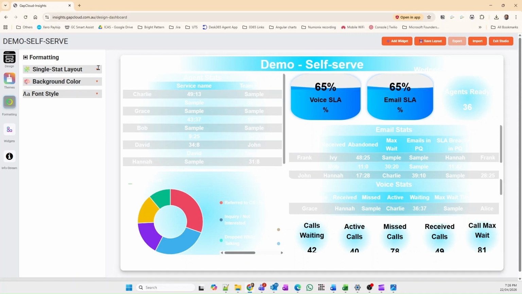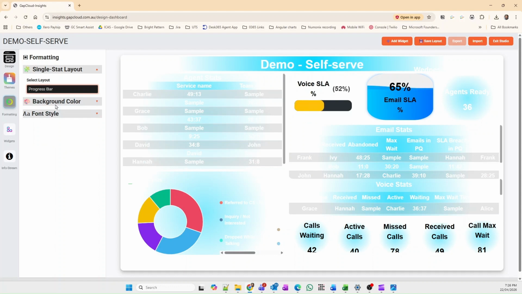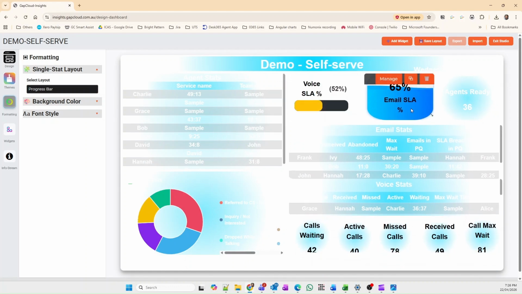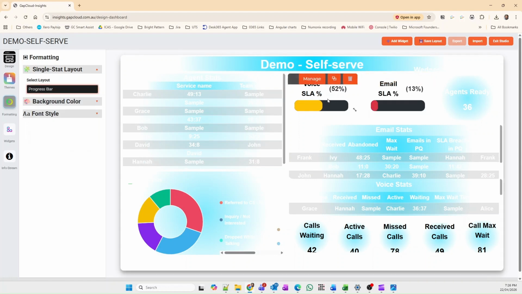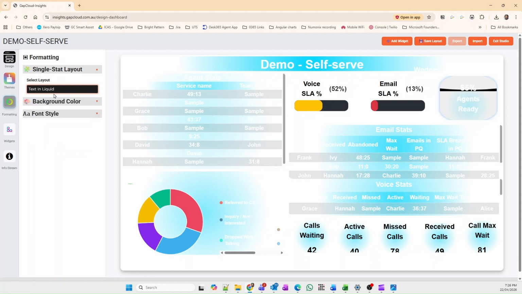So in this one, we can change the layout. Liquid text, let's say we want to go to a progress bar because it's a service level, right? So let's structure it. Okay, resize, and because of the size, I don't want it to come into the 2. Let's change this one as well so that they look the same. Progress bar, agents ready. Would like to have just the text in the liquid. No, gauge default. Okay, so the default is just the text in there.